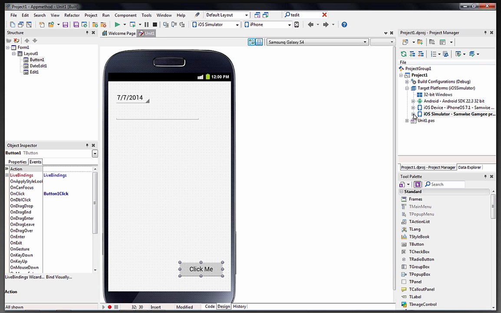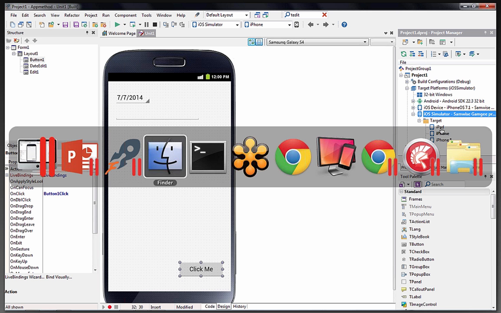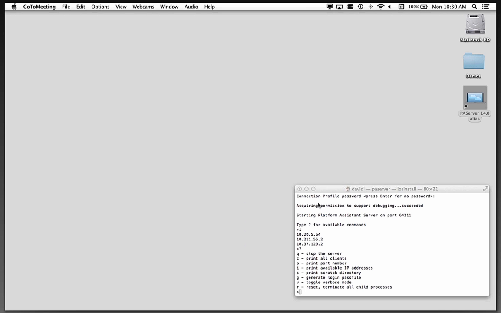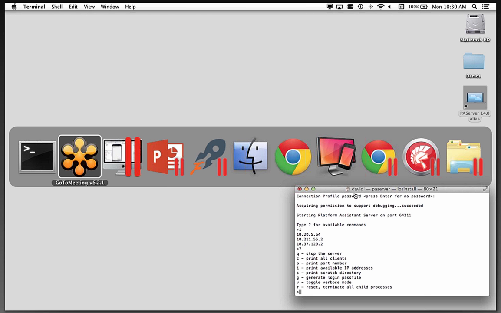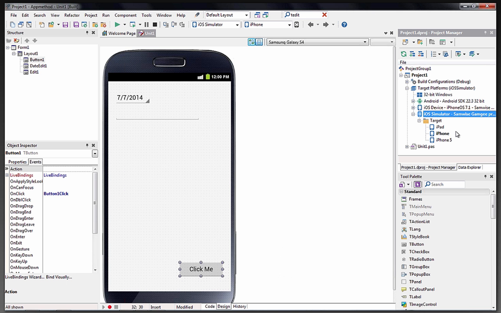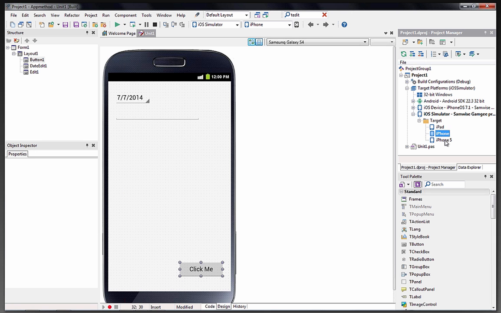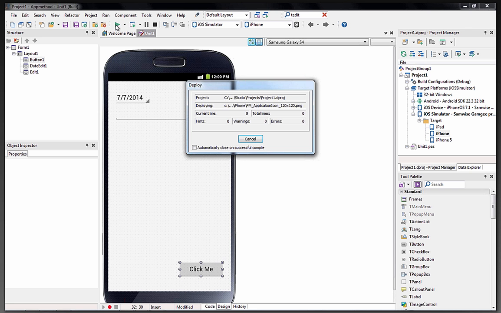So the simulator, again, is going to talk through the PA server over to our Macintosh side, which is over here, and it's listening. And we can tell the environment, what do we want that application to look like? Do we want the simulator to come up in iPad, iPhone, or iPhone 5? I've got a 4S, so I want it to come up, say, looking like iPhone. So we'll compile and run this application. It'll deploy it over to the Macintosh. And now here's my simulator that should come up.